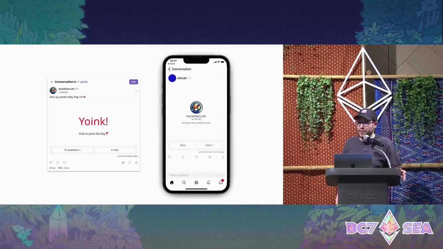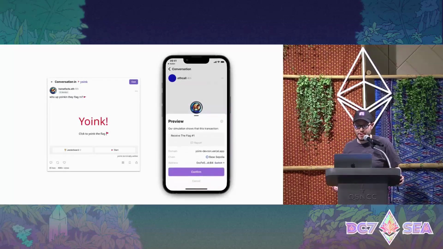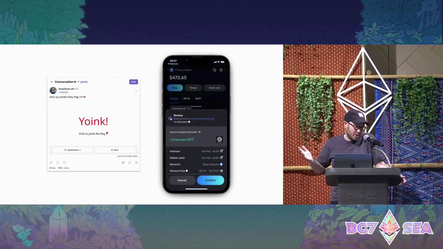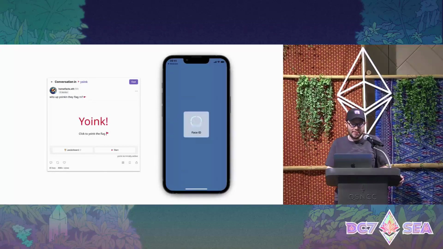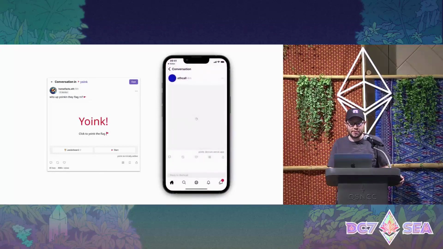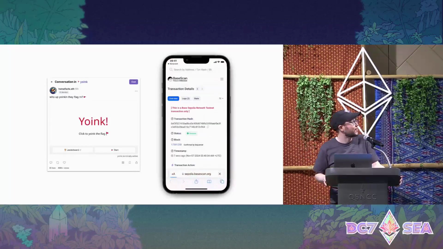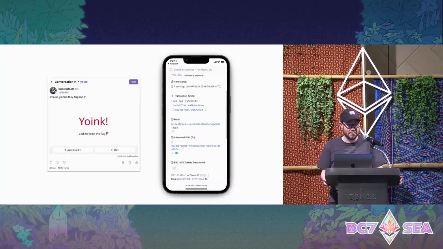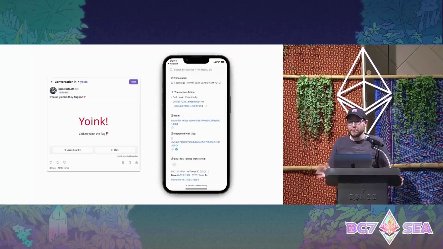So David actually already gave us a really great intro to frames and what they are. But I'll give you another. Frames are a way to build interactive apps that are embedded directly in the Farcaster social feed. So here's an example, and this is the demo we'll be using today, which is a little game called Yoink.